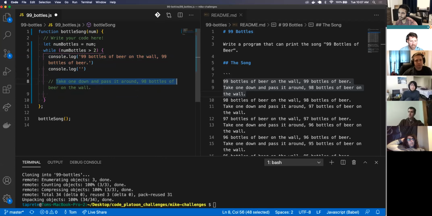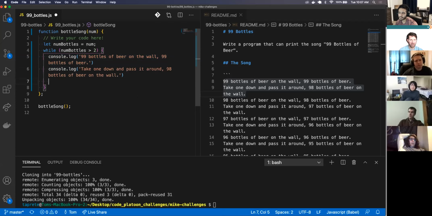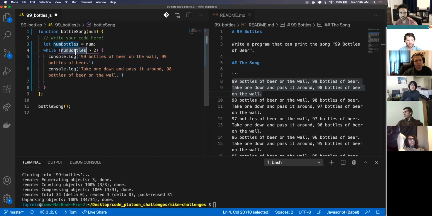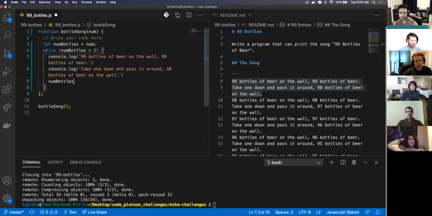Delete that. I'm going to take this. All right. Now I've got this. And now after, in a while loop, what do I have to do? So I need to decrement number of bottles. So num bottles, and I want to decrement it by 1. How do I decrement the num bottles by 1?